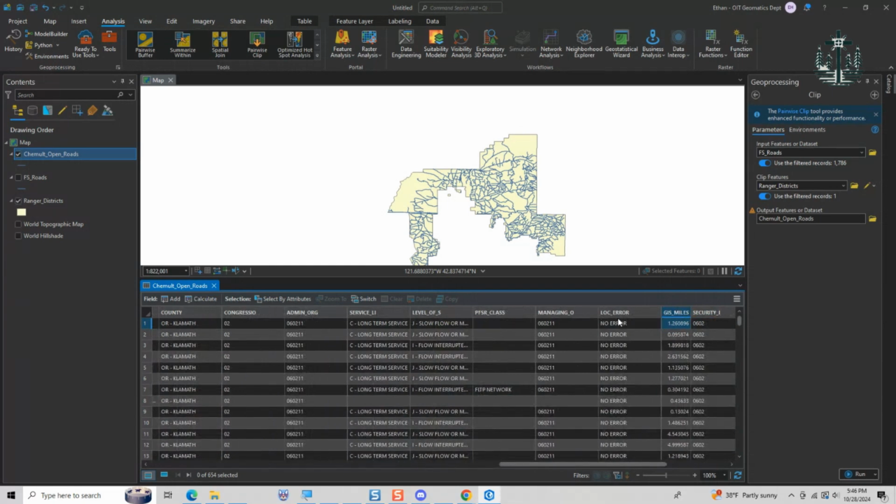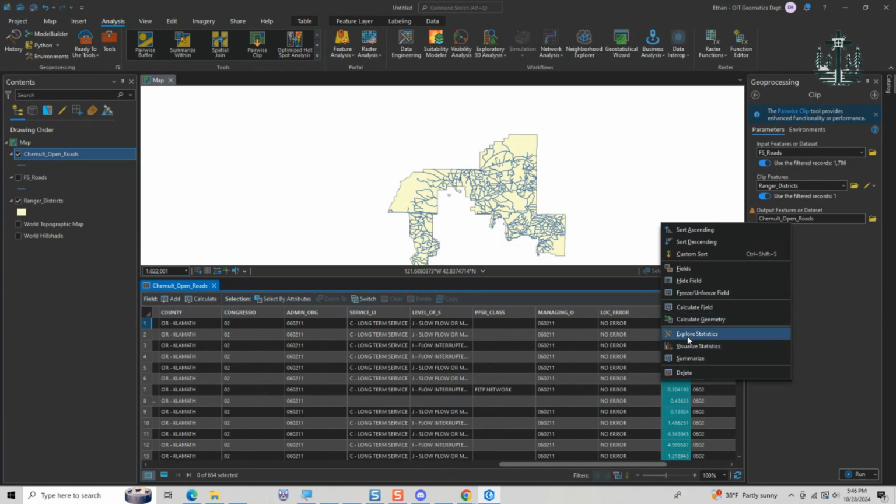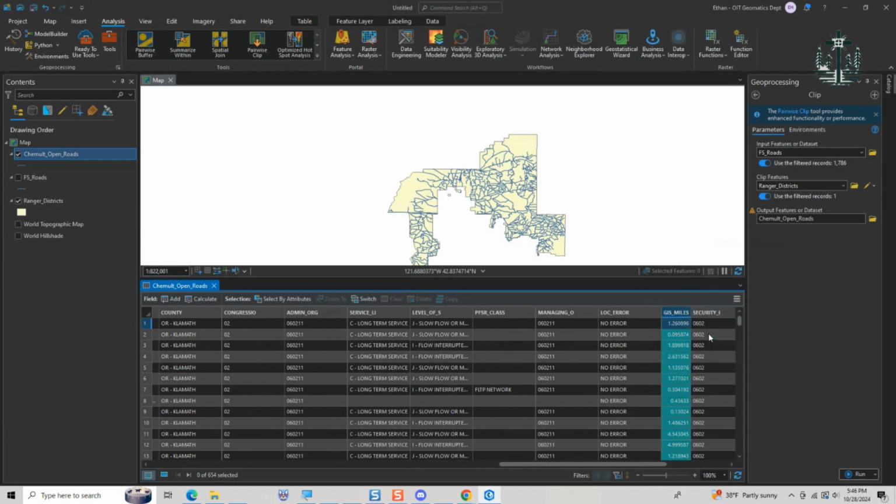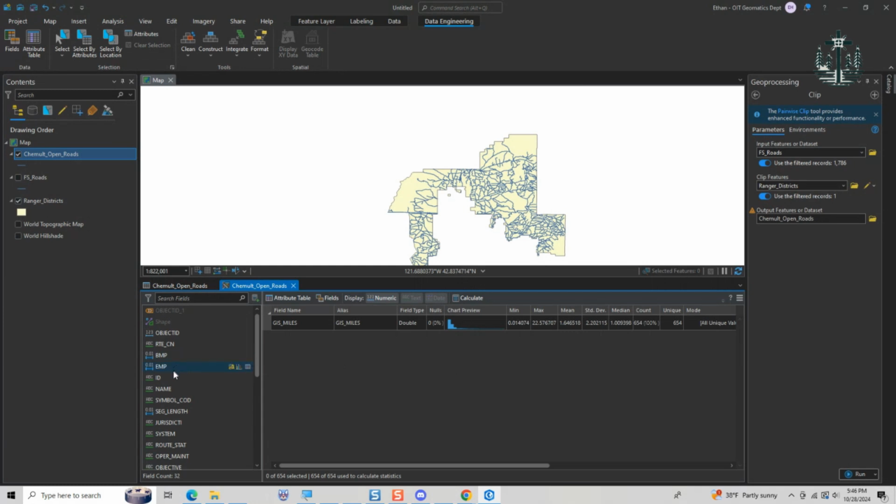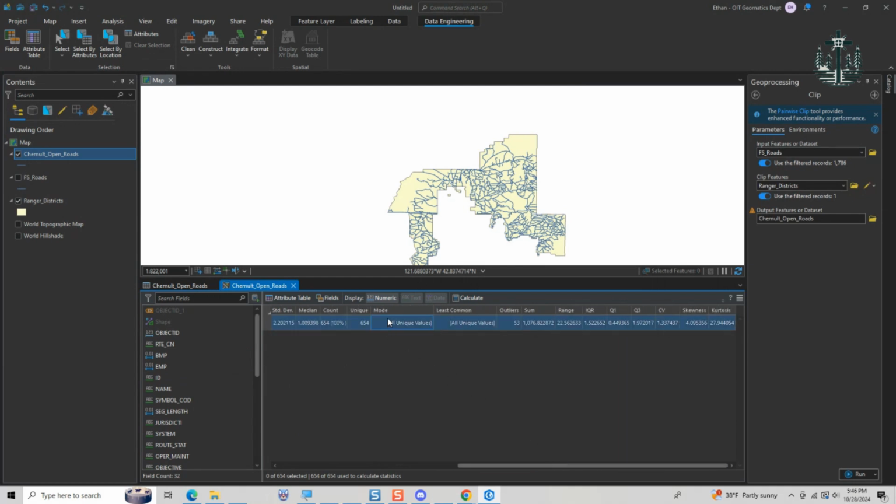You'll see it updates our GIS miles. And now we can grab the total. So we right click on it, explore statistics. You'll see along the top here, if I scroll over, I've got all kinds of pretty cool stuff. I've got the mode. But the sum right here, this is what I'm interested in, is 1,076.82 miles. So there's a little over 1,000 miles of open roads inside the Chemalt Ranger District.